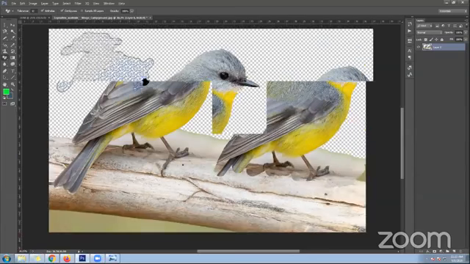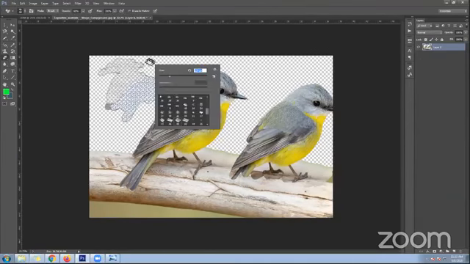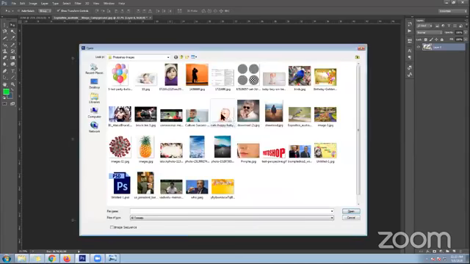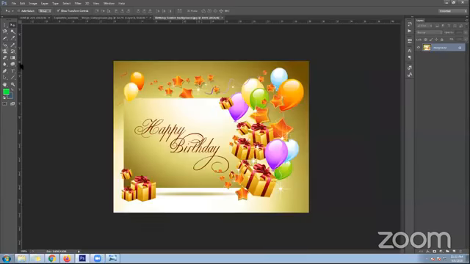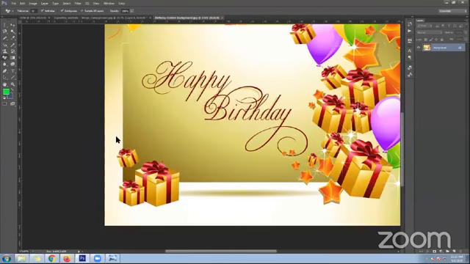I just cut off this background. And even I can cut anything here. So if I want to cut this color, I can cut.